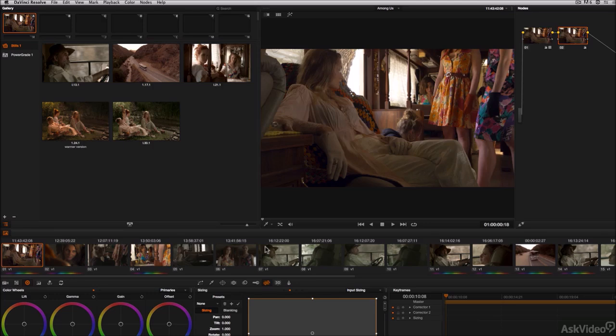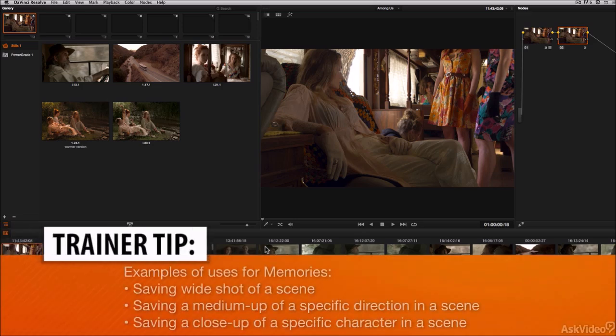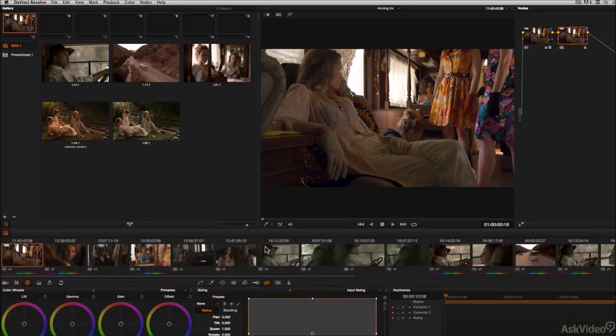Now you might also just simply find this a more efficient way of being able to store a look, and then as you navigate through the timeline, be able to then apply that look to different shots as you get to them. For example, storing a memory for a wide shot, storing a memory for one direction of coverage, and storing a memory for a different direction of coverage. In this case, I'll show you how this feature works with the different shots of this man.